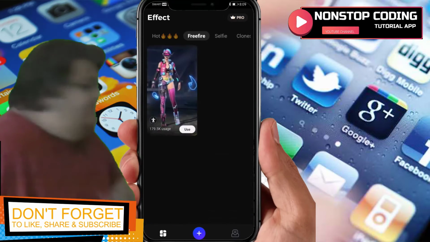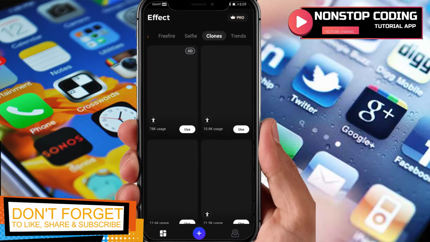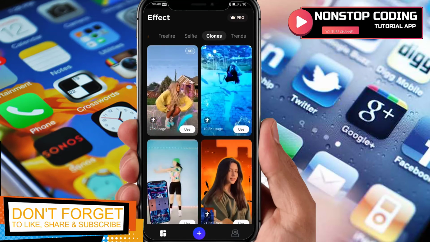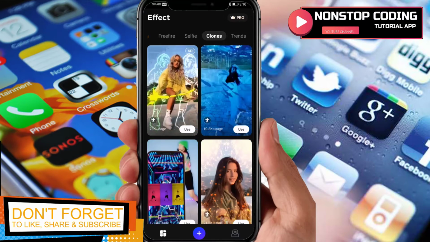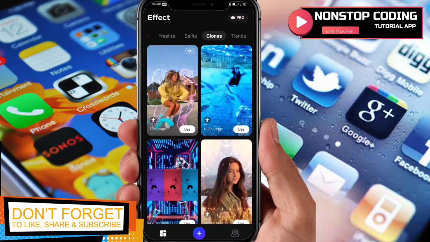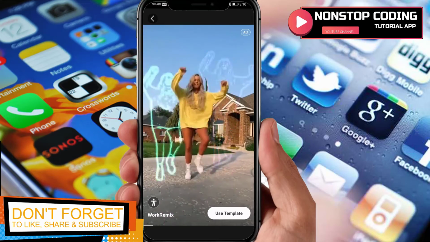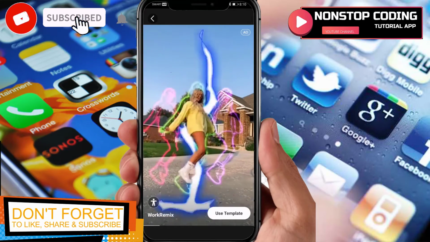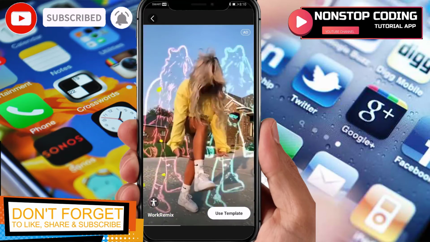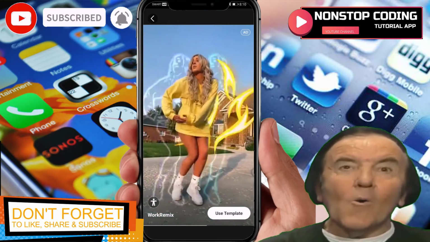So free fire, selfie, clones, and trends. There. This one is also good, the clones. Let's take a look at this. Okay, this one is so awesome. So let's use this template.